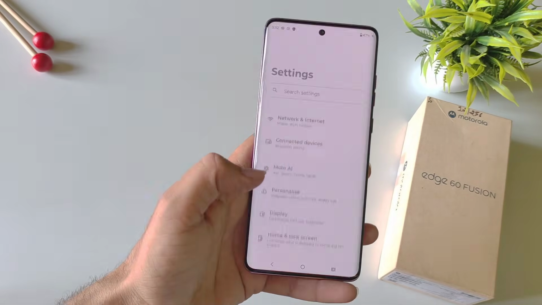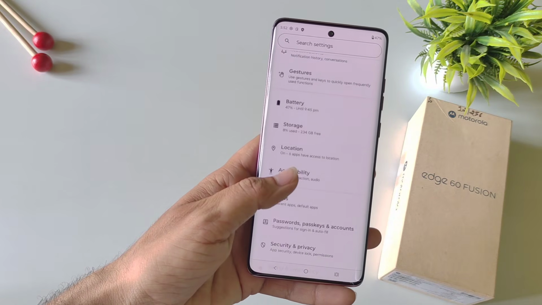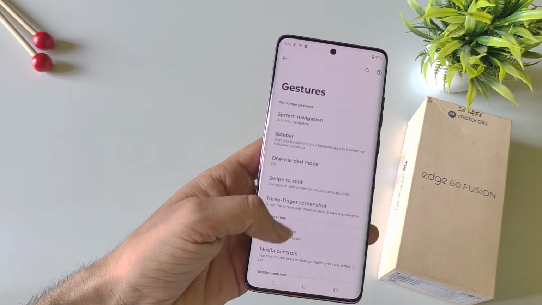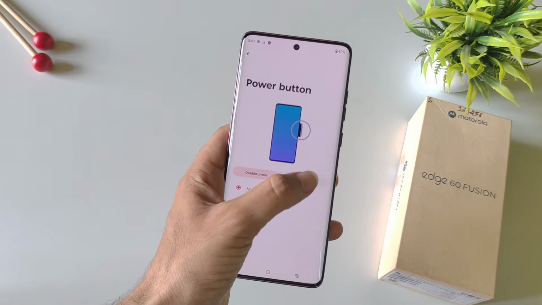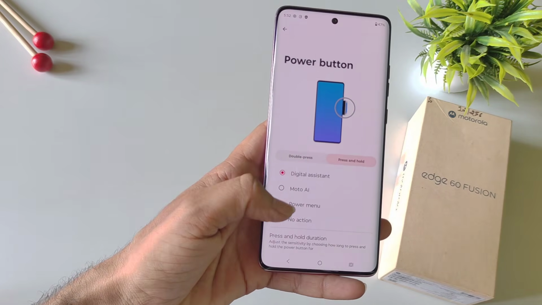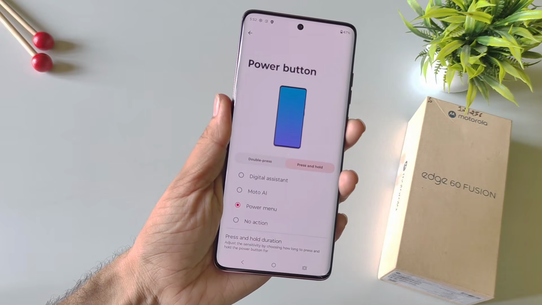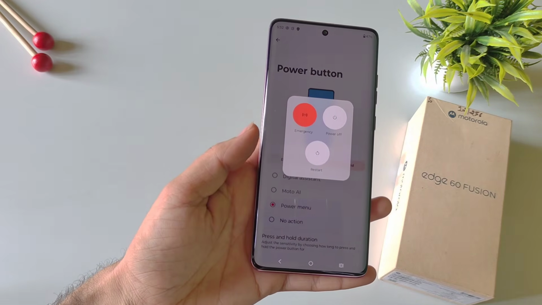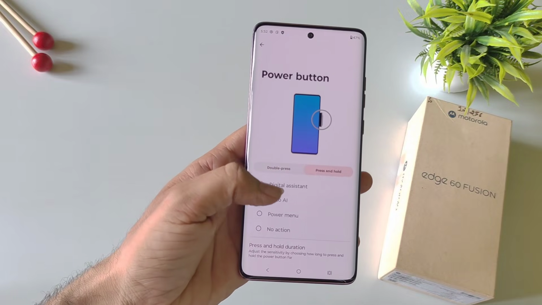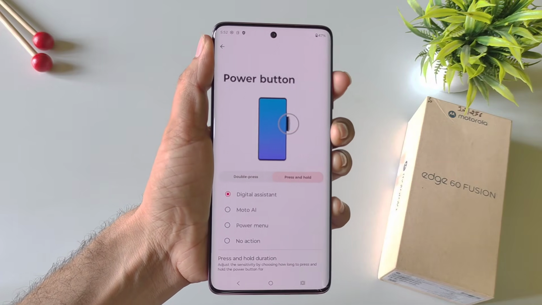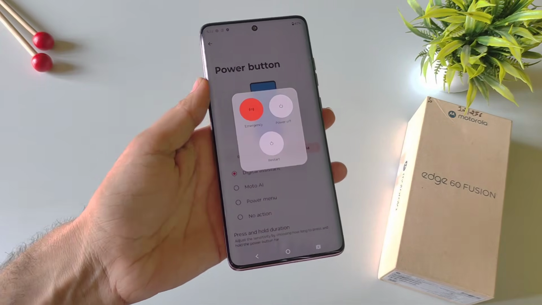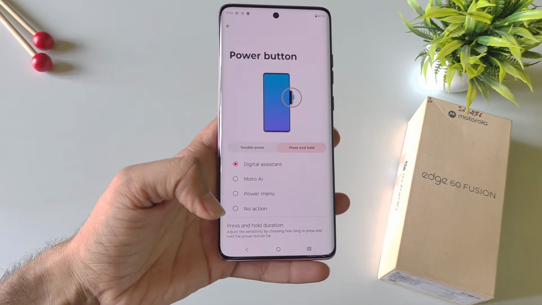If you long press the power button, then it will launch Google Gemini. If you want to set it to power menu, then open your settings, select gestures, select power button, and then select press and hold. From here you can select power menu. Now if you long press the power button, then it will launch your power menu. But if you want to keep this as your digital assistant, and now you want to launch your power menu, then you can press the volume up button and power button at the same time, then it will launch your power menu.